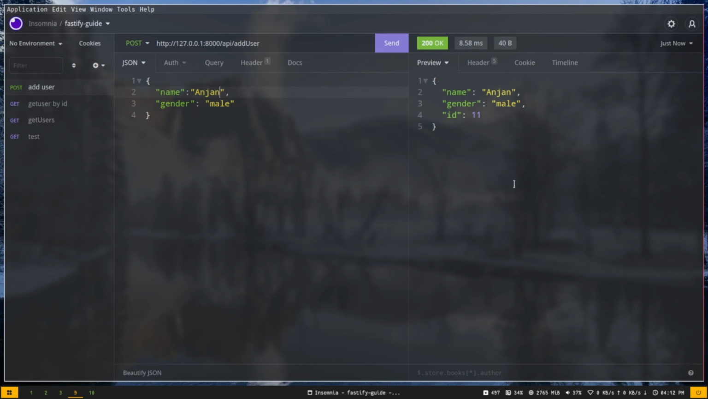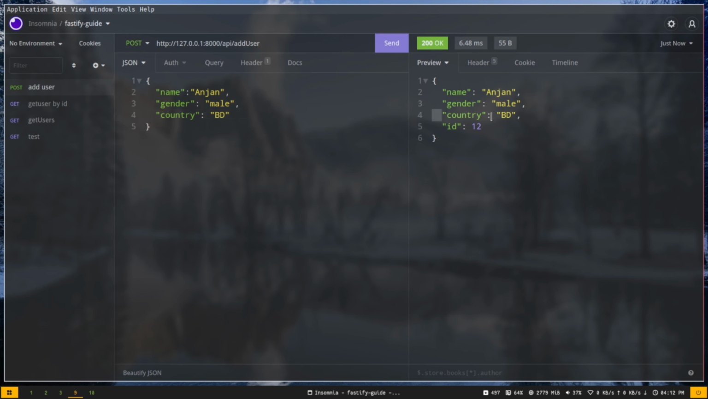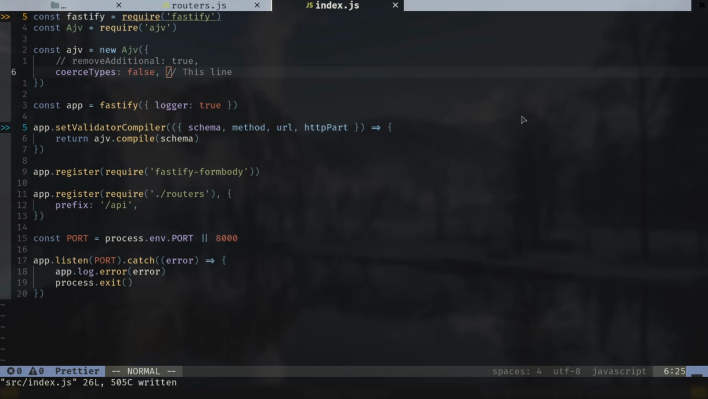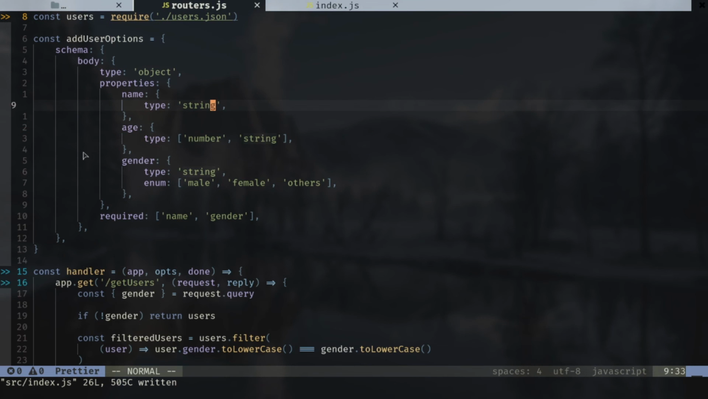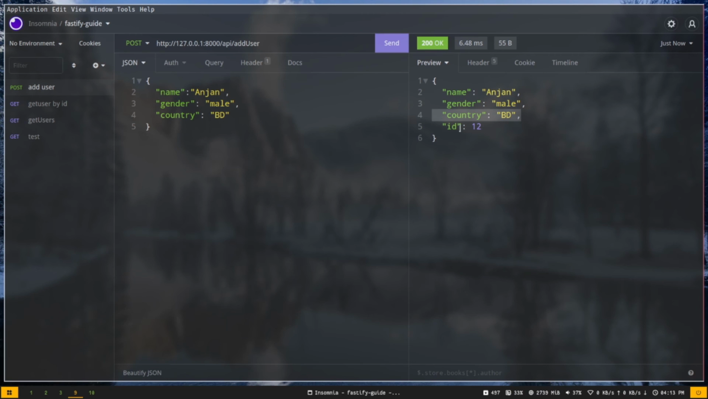And it is working fine. What if we pass some extra values? So I'm gonna pass country, and it will be BD. So let's click send, and you can see we have country BD, but we didn't specify any country field in our schema. So by default, Fastify will allow any kind of additional properties that we will pass.